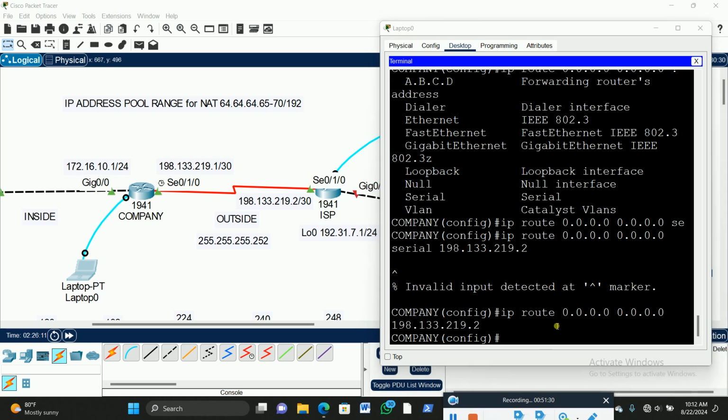So now we have IP route 0.0.0.0, then 0.0.0.0. So we are typing the opponent IP address, which is this one, okay, for routing. That is why when we type the serial, we don't know whether that opponent is using serial. We don't know. So we have to type the IP address for the public. Okay, let's go.